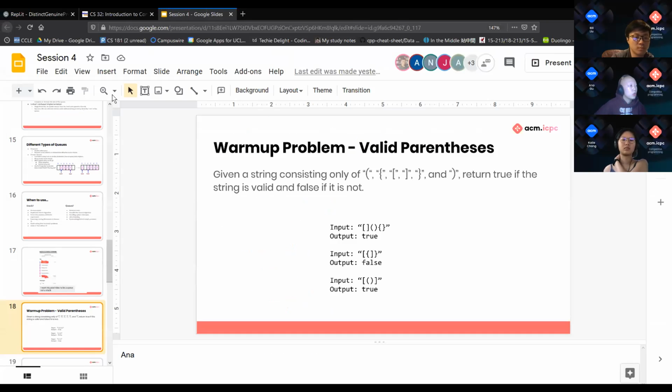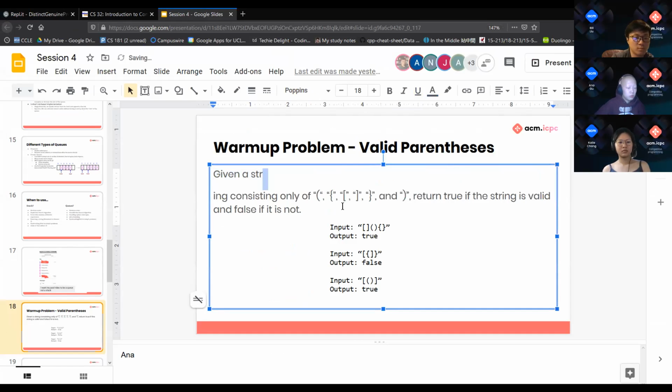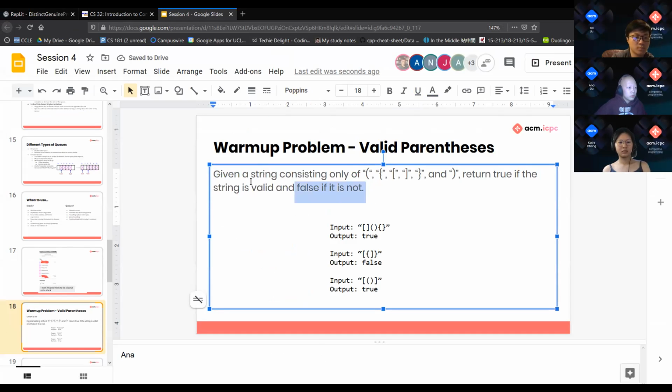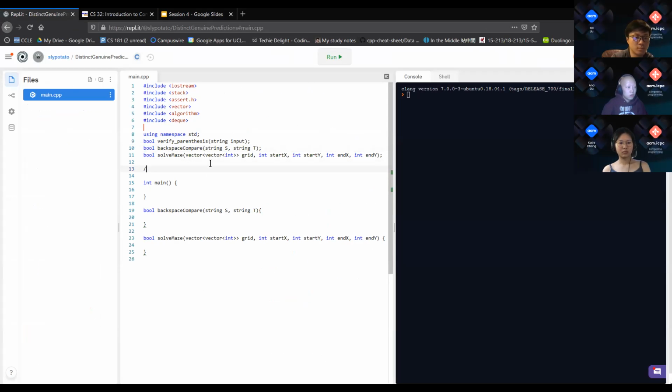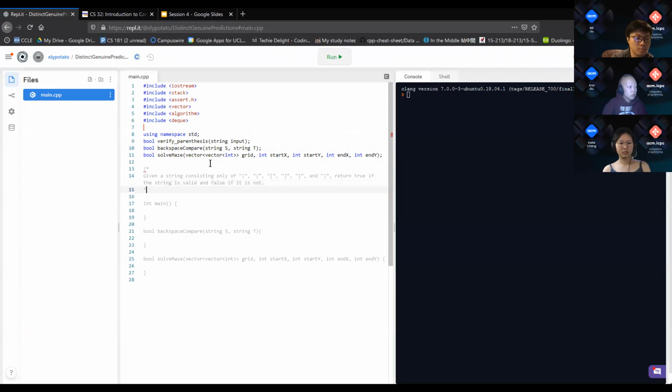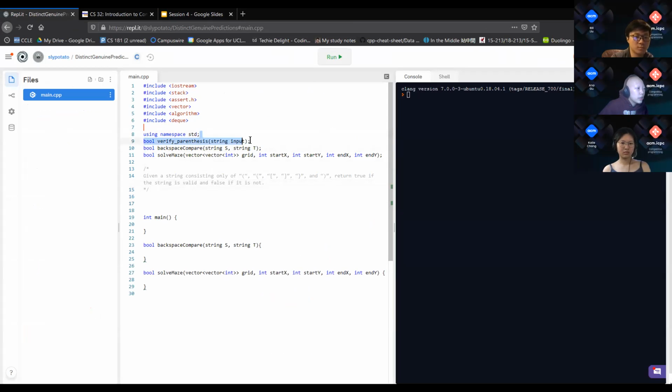So let's go on to Replit, and I'm going to copy this. Okay, thanks, Google. Okay, so here's the statement, and I've already created our nice function signature.